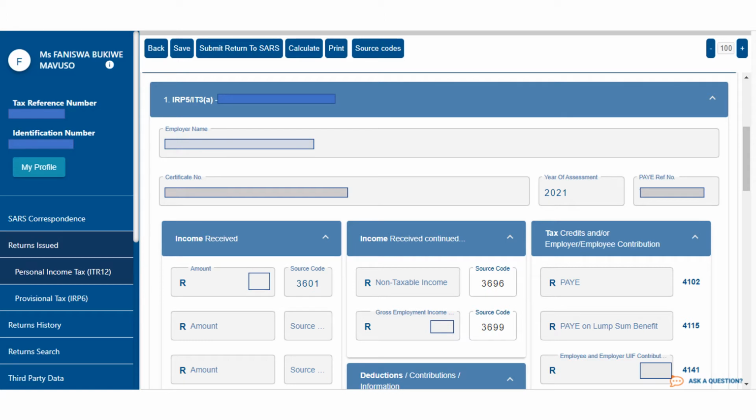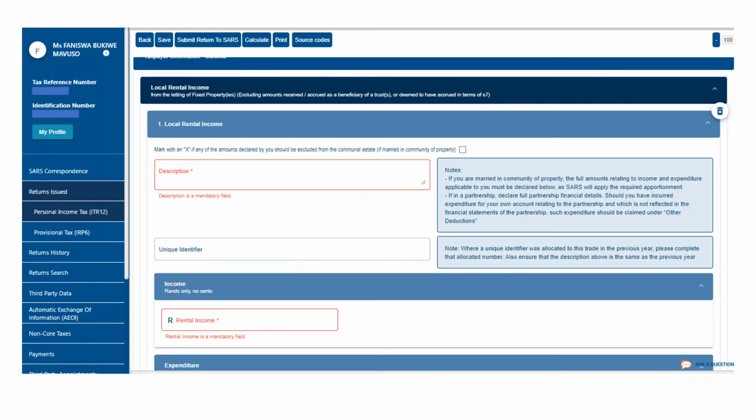And then for the purposes of the example, I want to take a look at another income source. Say, for example, you've got a property that you're renting out and you receive rental income. So you would have answered yes in the form wizard where it asked about rental income, and then this section where you can declare your rental income would be available to you, where you put in your description. Say you've got a property in Sandton, you would put in Sandton apartment, for example, and then the amount of the rental income that you received.